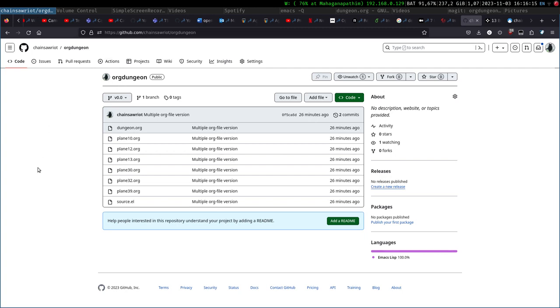Hi, I'm going to give you a little demo of a project that I'm working on, which is called the Org Dungeon. As you can see here, they are just a bunch of Org files and also an Emacs Lisp file. And what I found is that if you have these Org files, and then you have an Emacs Lisp file as a source to control how to progress from one file to another, it will give you a game-like experience.